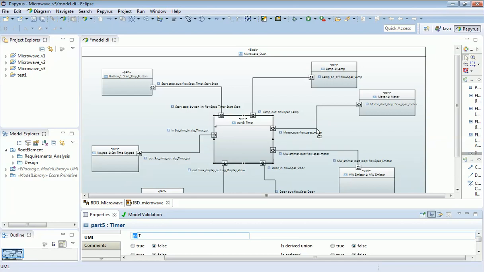The point of having the number on the end is just, of course, that you could have multiple lamps, multiple motors if you like. Let's just finish this off by renaming the timer. Okay, so now each of those parts are named and we can refer to them later.